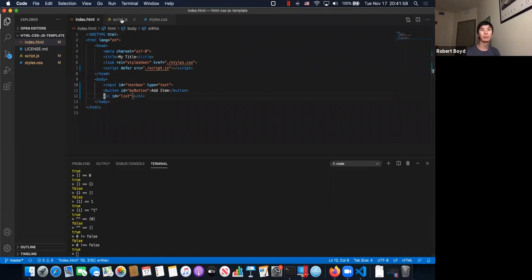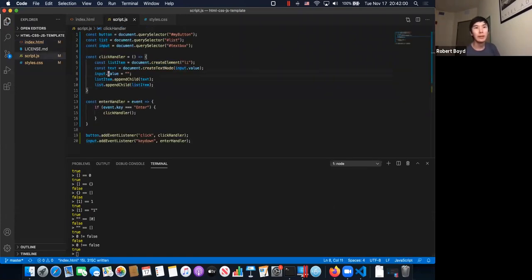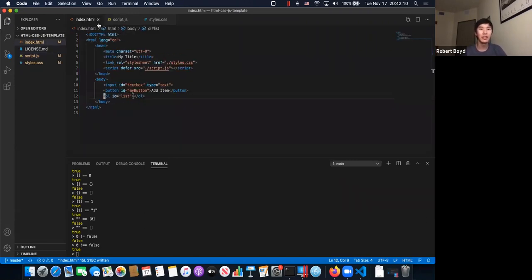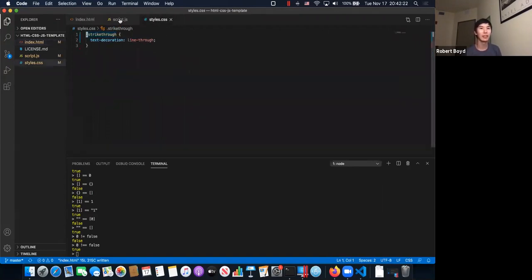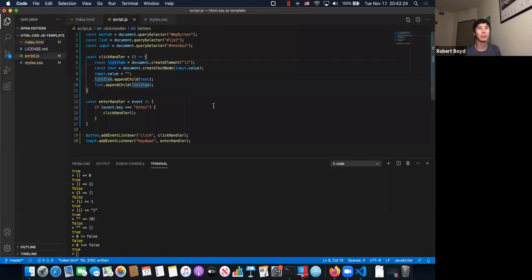So now when we create this list item, we also want to add this attribute to it. In HTML, if you missed that one, all of these little equals things here are attributes. So this is the ID attribute. Our ID attribute is text box, and our type attribute is text. So we need to actually add this attribute onto the list item because we want the list item to have that strikethrough.